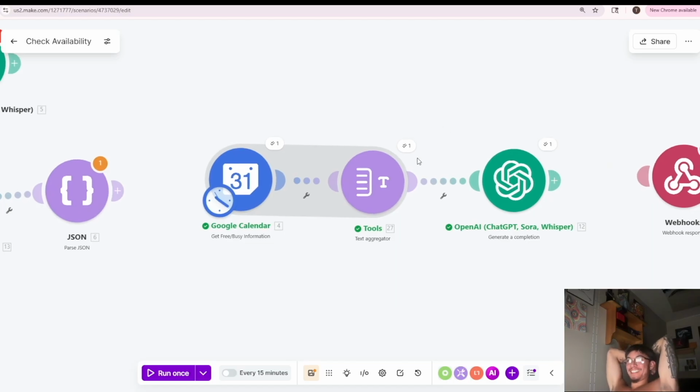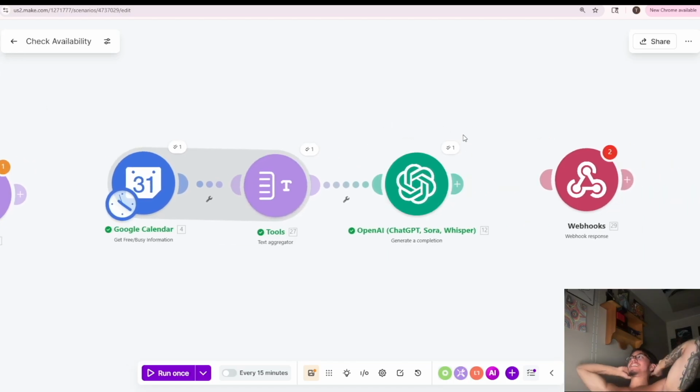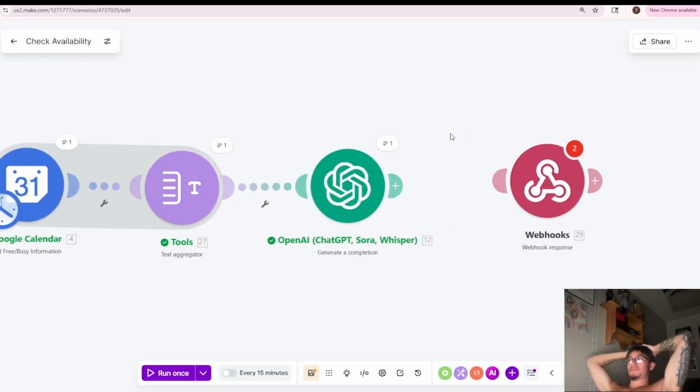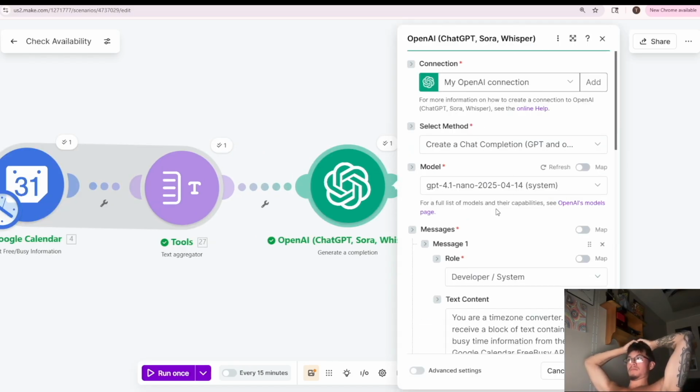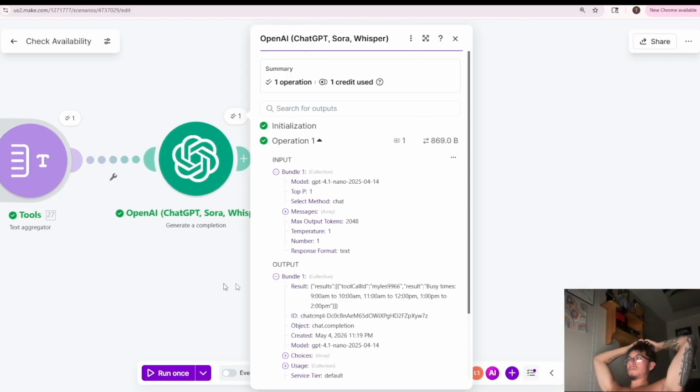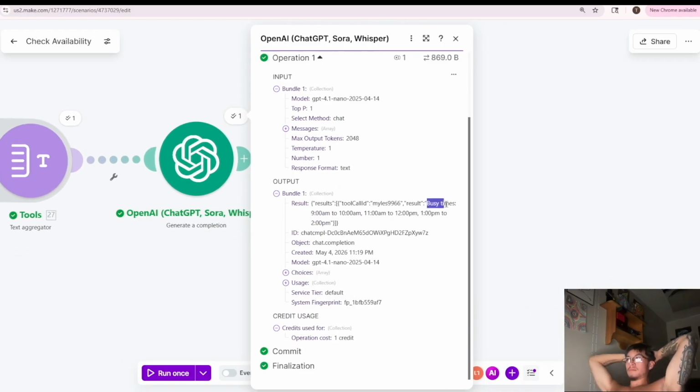I showed you guys how we aggregated it and just system prompted AI to fix that for us. So now I'm actually going to fix one more thing before I move forward. You can see in the result, right after the word busy times, there is a colon. Now, things can get a little weird because a colon is used in the formatting of a JSON. In order for it to be treated as JSON, it has colons.